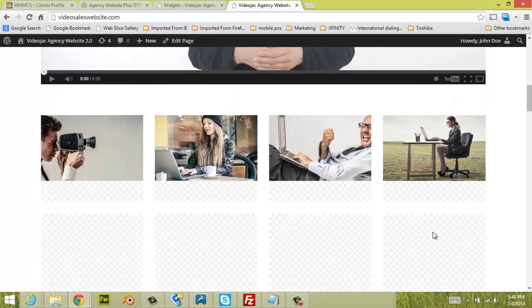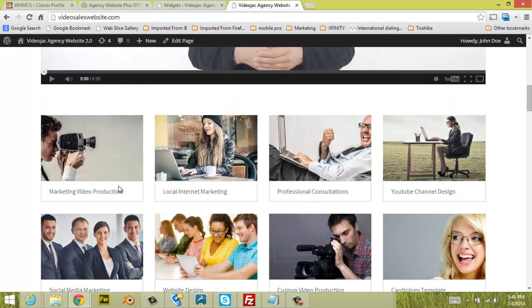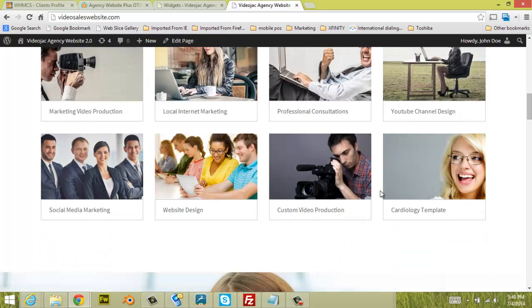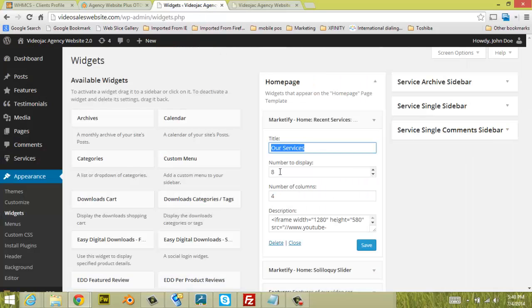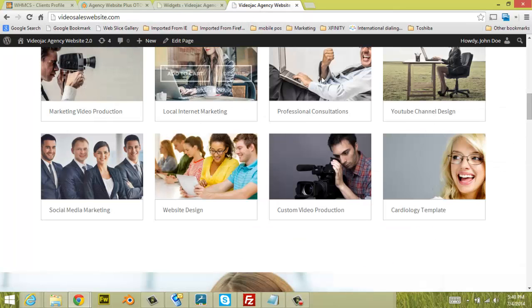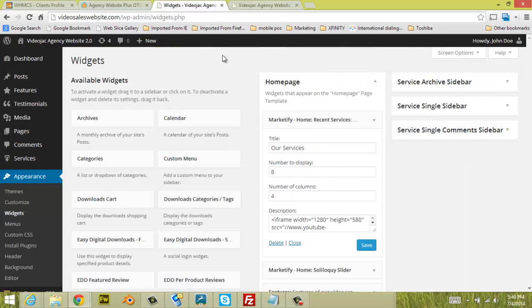And then the next part is number to display. This means the number of services it wants to display. By default it is 8. You can change to display more. Say you want to display like 12 or more. If you have a lot of services, you can change that number here. This is just the number of columns, which is set to 4 columns. As you can see, there's 4 columns here.